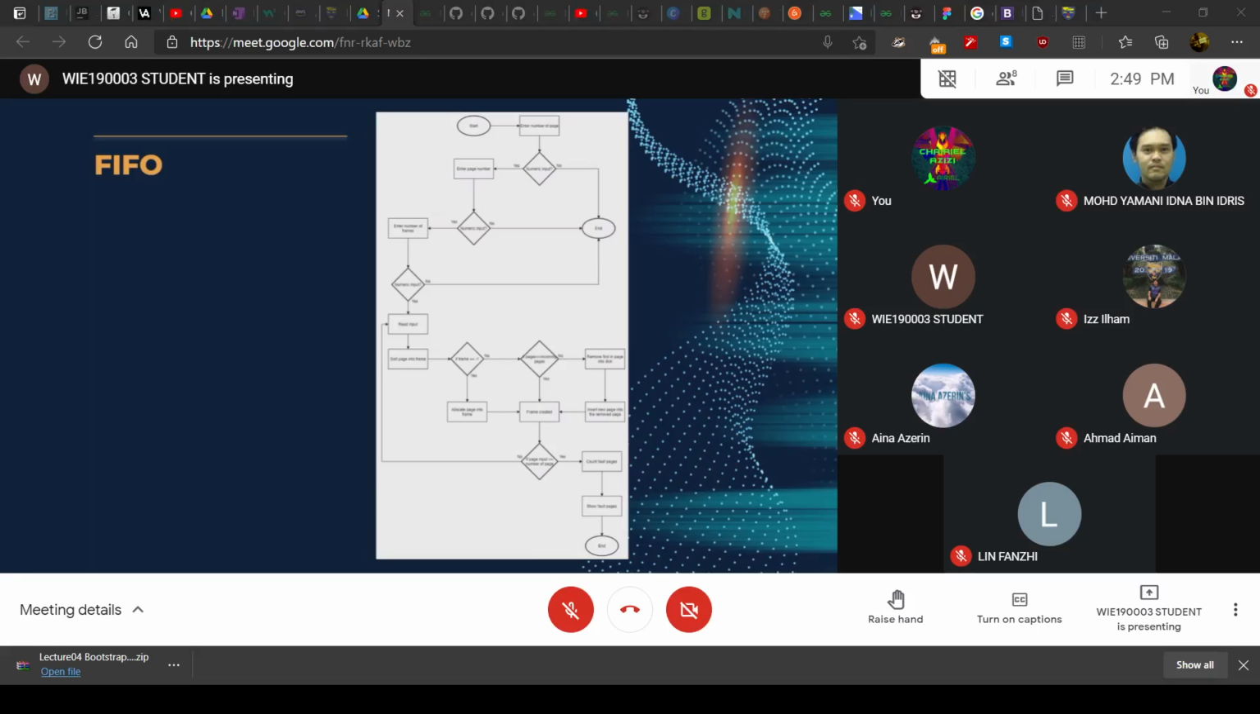If the input is numeric, then it will ask the user to enter the page number. If the page number is a numeric input, then it will ask the user to enter the number of frames. If the frame is a numeric input, then the system will read the input. Then it will sort the page into the frame. Then if the frame equals -1, it will allocate the page into the frame. Then the frame will be created.